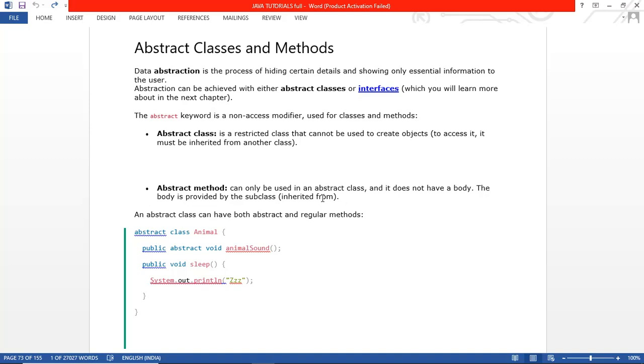Suppose you have declared a normal class, as we learned previously, like public class abcd, whatever name you give. Within that normal class, if you want to declare an abstract method, that is not possible, because only an abstract class can contain an abstract method. You can declare an abstract method only within an abstract class. Declaring an abstract method in a normal class is not possible in Java.